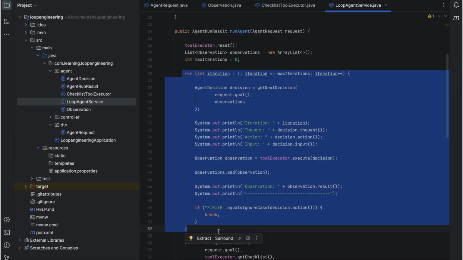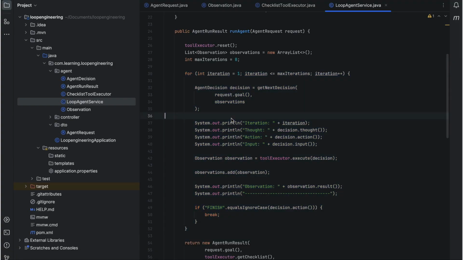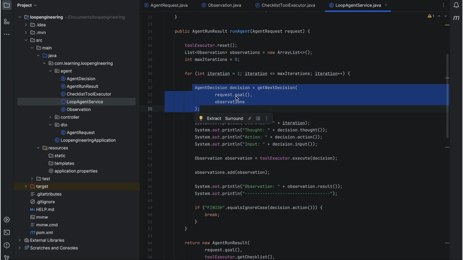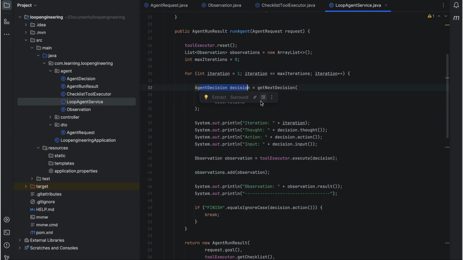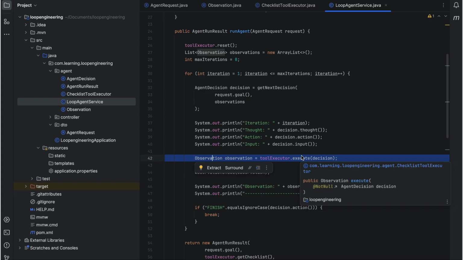Now let's understand this part. The first thing we do is ask the LLM, based on the user's goal and everything that has happened so far, what should I do next? The LLM returns one decision, nothing more. Next, the application executes that decision. If you observe the flow till now, you'll notice the LLM never executes anything. The LLM only decides. Our application performs the actual work.